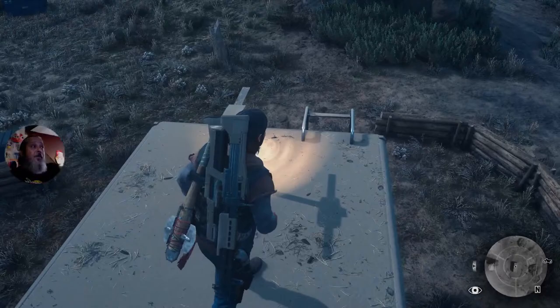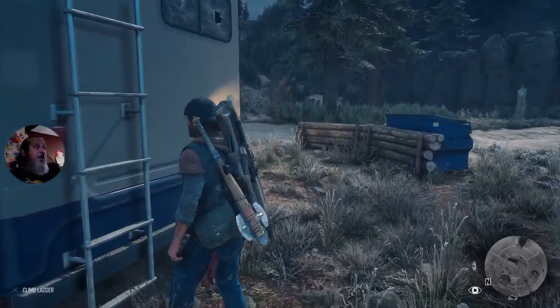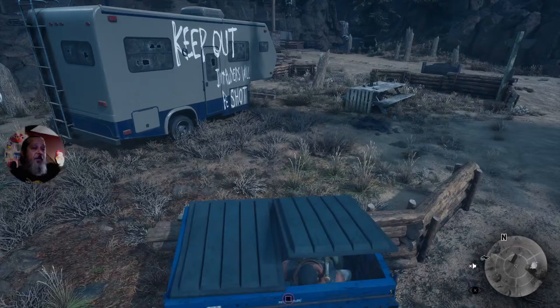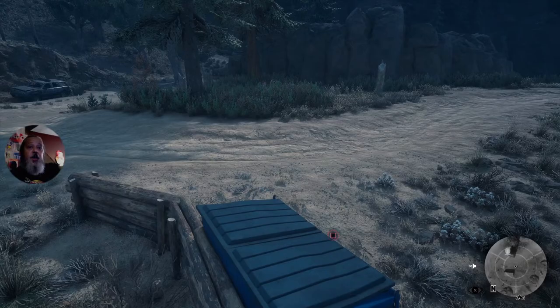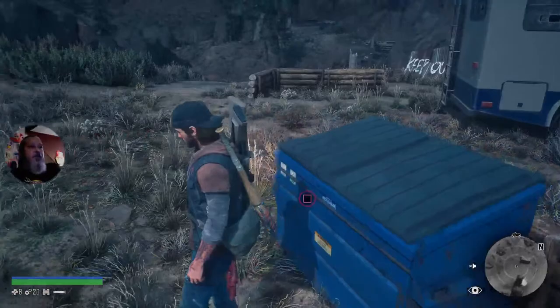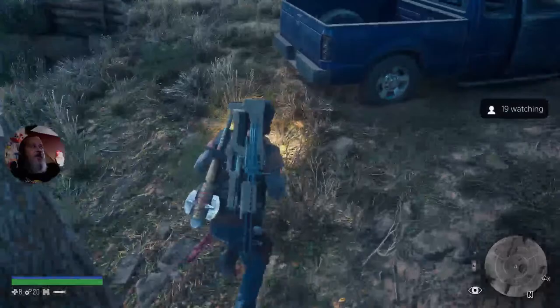So anytime you see a ladder or these bins, you could hide inside. But make sure they don't see you when you hide, because they will stand around until you come out. But if they don't see you, just jump in there real quick until they go away and then you can come back out. But if they see you, they're just going to hang around and wait for you to come out. I never used them. I have never used them. I just run.